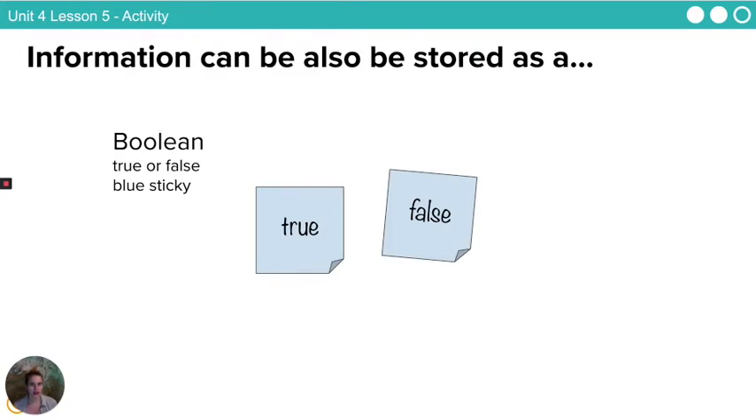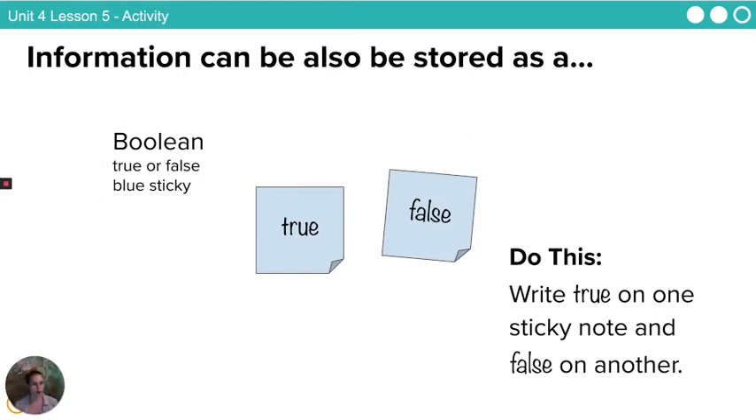So today we're going to add another item. This is called a Boolean. A Boolean value is either true or false. And for that, we are going to use the blue sticky notes. So go ahead and right now, write 1 true sticky note and 1 false sticky note. Write true on one and false on the other. Pause me if you need to, and write down true and false. You will only need one of each of these.